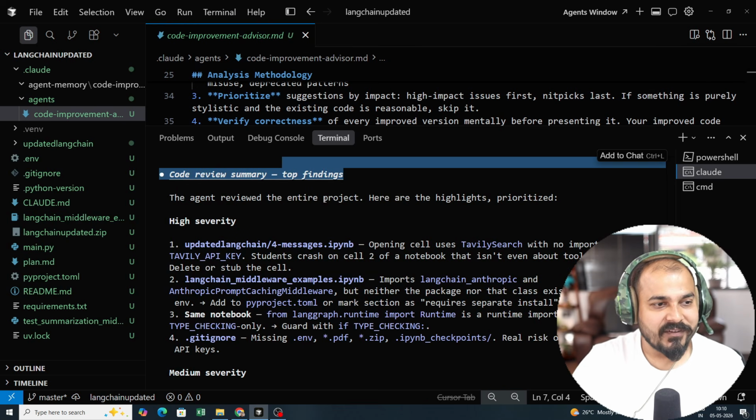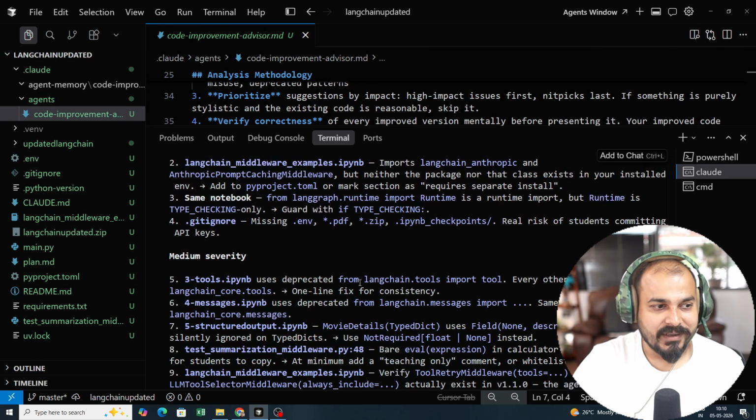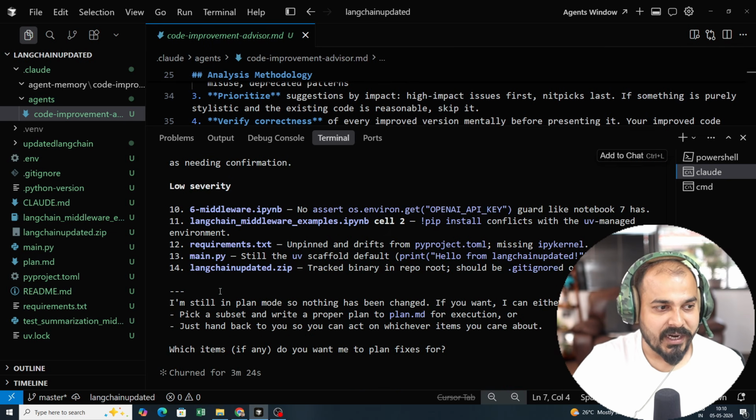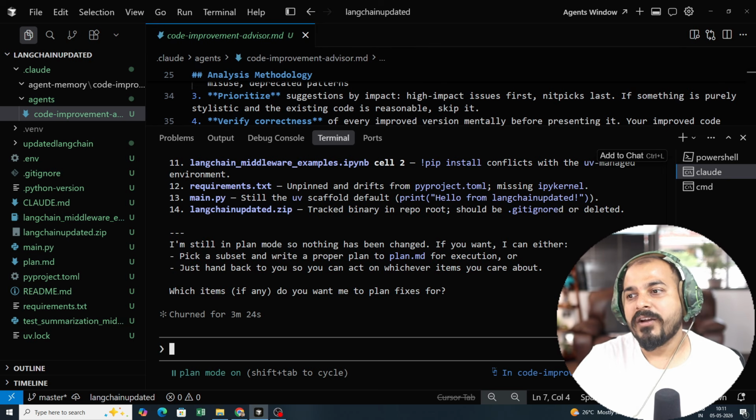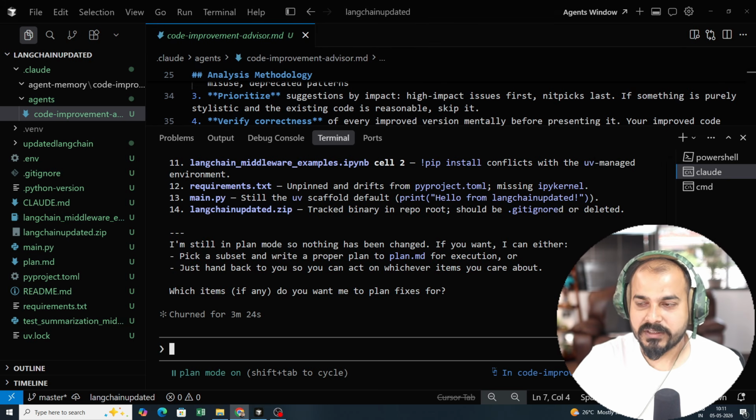So here you can see the agent reviewed the entire project. Here are the highlights: prioritize, high severity. These are all files that it is saying, open call, uses established search with no import, student crash on cell 2, right? Automatically it is showing me medium severity, low severity. I'm still in plan mode, so nothing has been changed. If you want, I can either pick a subset and write a proper plan to plan.md for execution, or just hand it back to you so that you can act on whichever item you care about, right? So now I can probably go ahead and provide a lot of suggestions with respect to this.